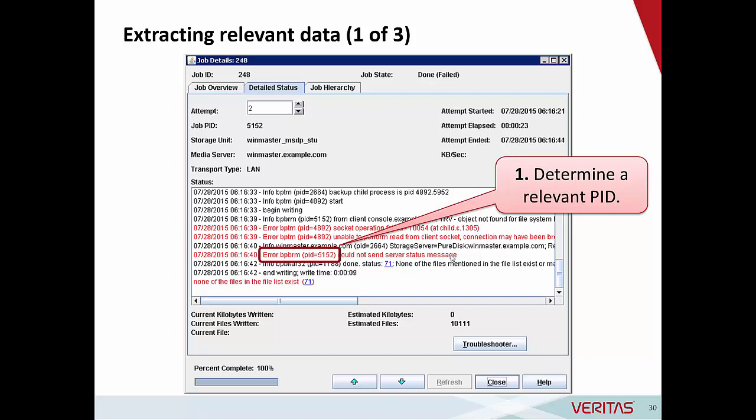Remember that with legacy logs, it's very common that there are multiple instances of a process running, especially if there's multiple backup jobs going on at the same time. And that means that multiple processes will be writing to the same log file. And so I'll want to filter out the entries that are associated with the specific backup job I'm having problems with.